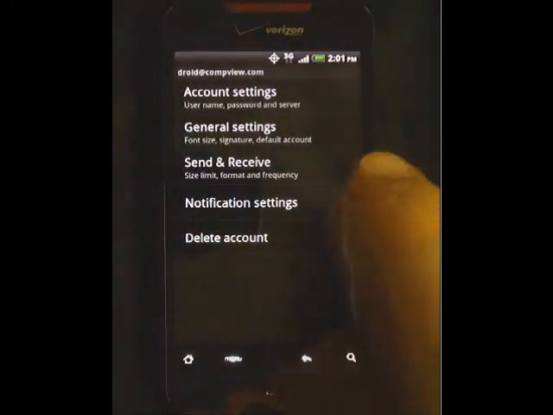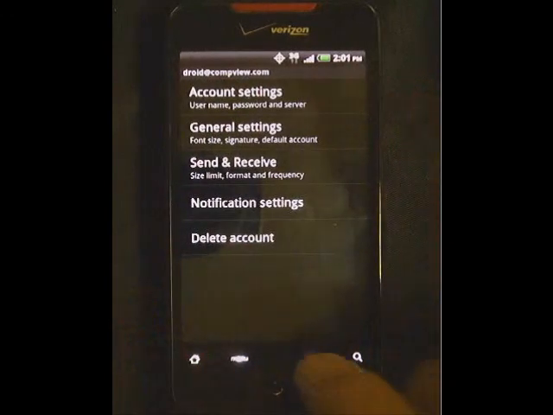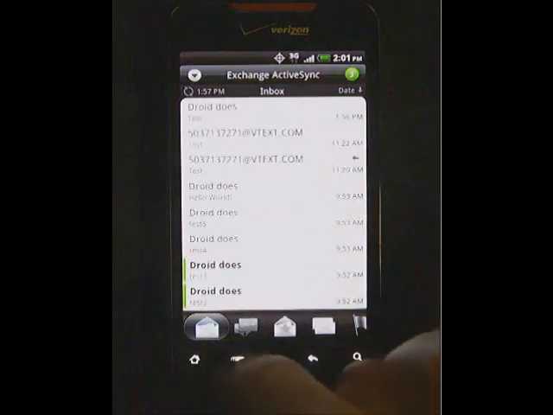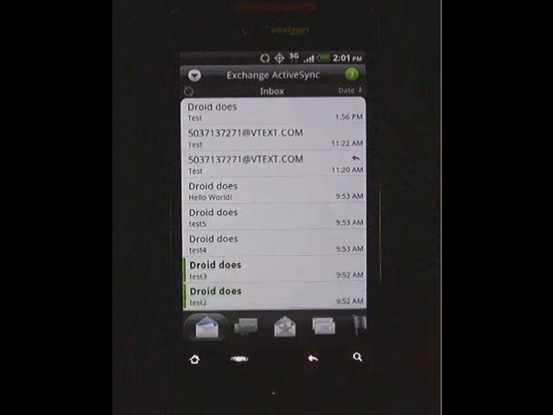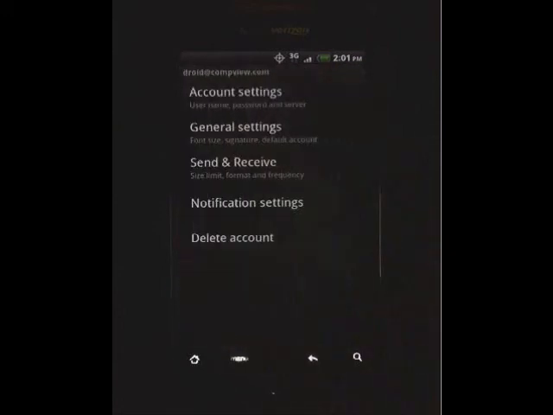Also, important, if you don't see your email right away after you've changed your password, you can go back into your inbox, go menu, and then hit refresh. That's a good surefire way to resync your email once you've changed your password. So let's go ahead and go back into more and settings.